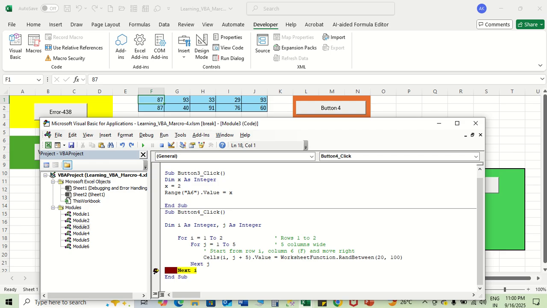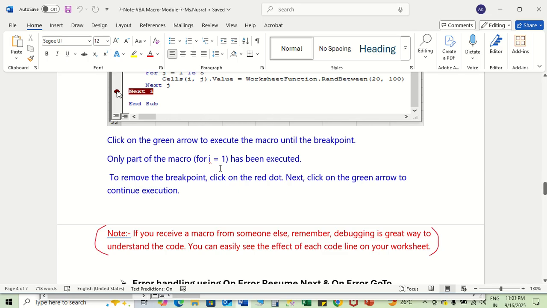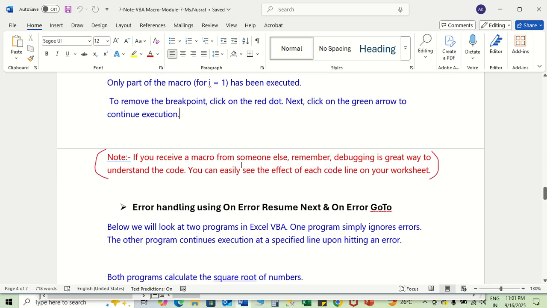Click on the red button two times. See, click here and again click the same button. So it creates a breakpoint. Up to the breakpoint, the program will run and then stop. So this is called the breakpoint. To remove the breakpoint, click on the red dot and next click on the green arrow to continue execution. If you receive a macro from someone else, remember debugging is a great way to understand the code. You can easily see the effect of each code line on your sheet.